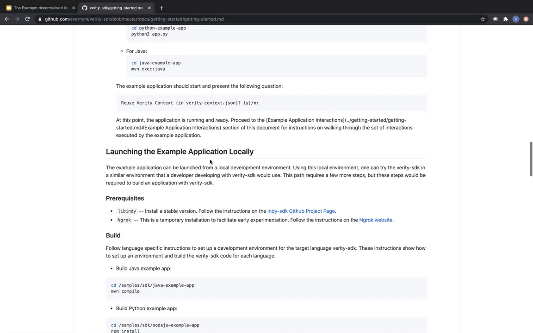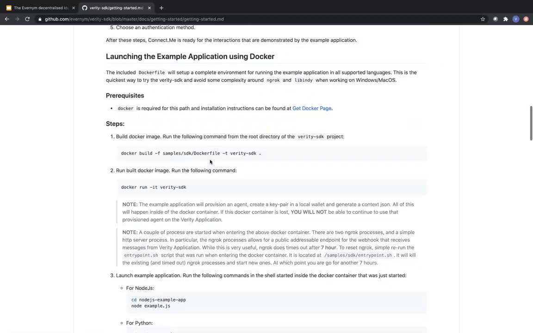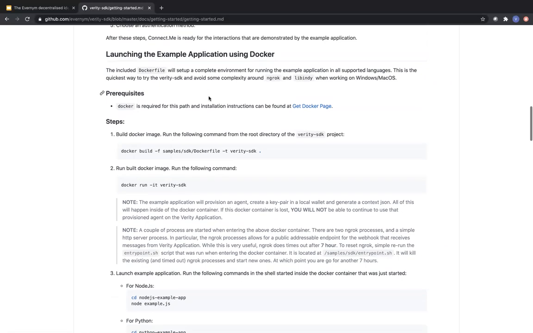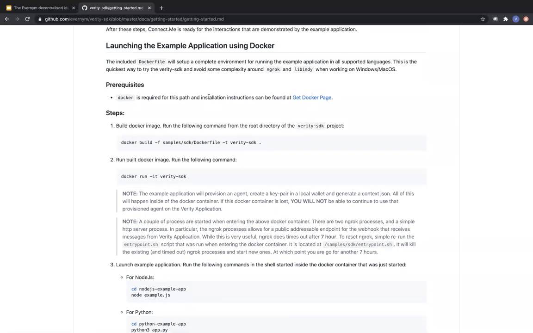So in order to be fast here, we will use the pre-built Docker image, which has libindy and ngrok pre-installed, and that will automatically start the ngrok tunnel in the Docker entry point. So let's see how this works. So here I have cloned the Evernym GitHub repo with this command. And here inside of the Verity SDK repo, I have built the Verity SDK Docker image.